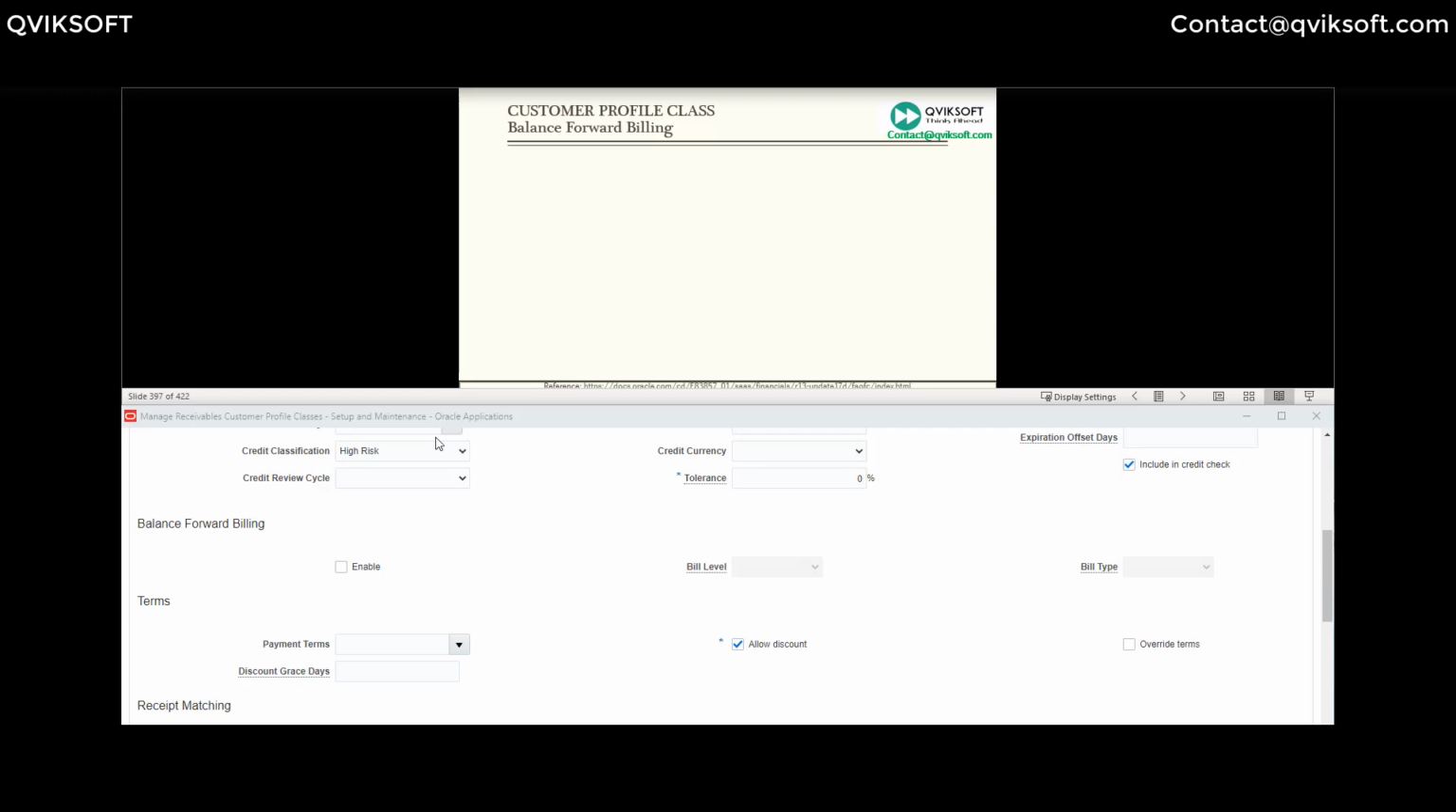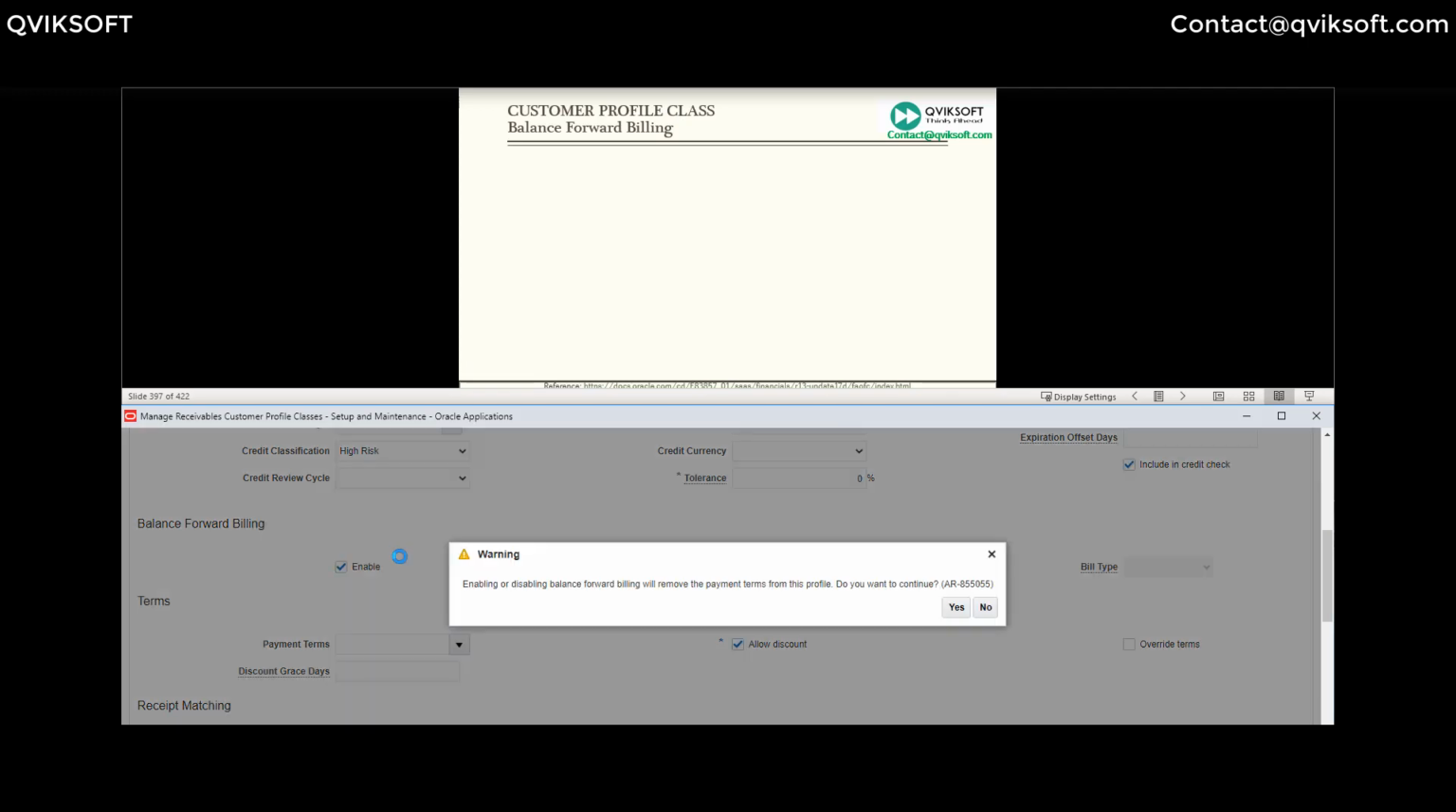Next section is balance forward billing. Balance forward billing is basically when you want to send consolidated invoices to a customer. You could be generating many invoices in the system for your customer, but instead of sending them so many invoices, you can send them a grouped invoice. In the previous version, it used to be called consolidated invoice. You can use this feature if you want to. If you enable this feature, it gives a warning that if you are enabling balance forward, then the payment terms will be removed. So you can set it accordingly. Choose yes or no. I think you can choose yes in this case.